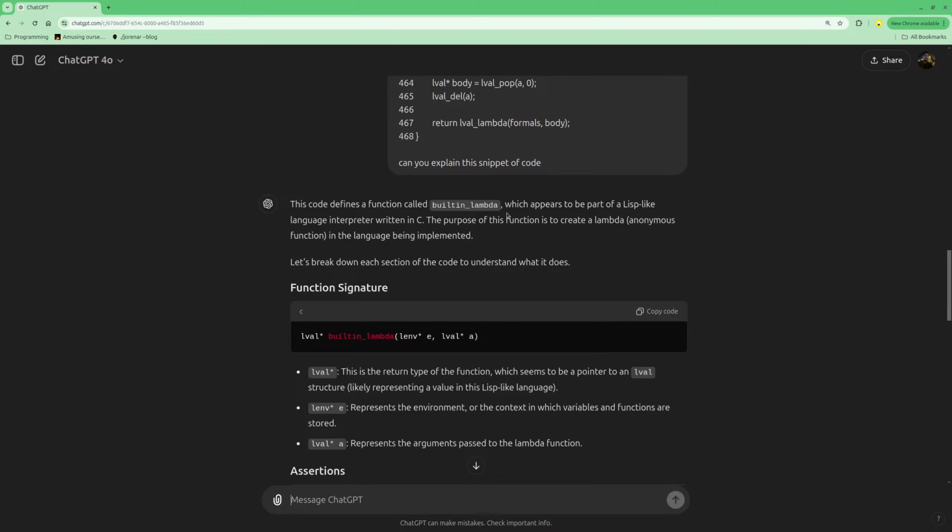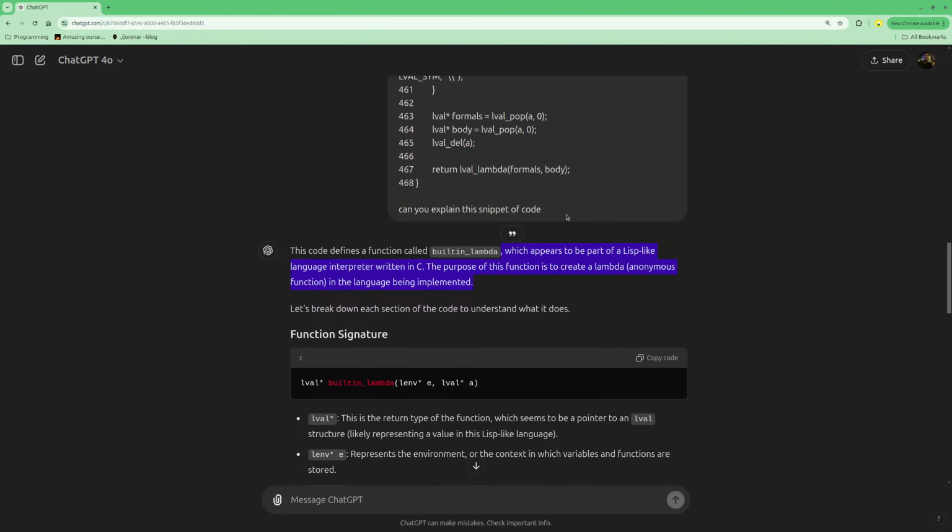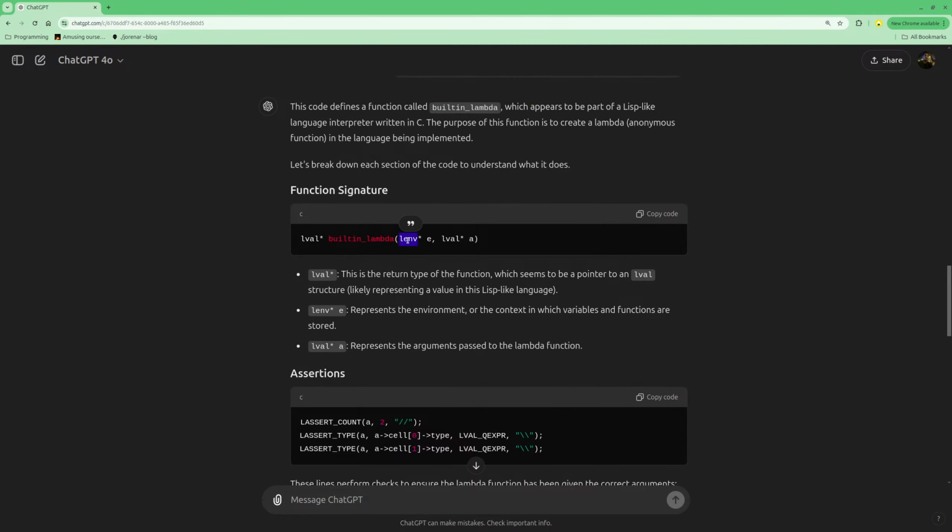This code defines a function called built-in lambda, which appears to be part of a Lisp-like language interpreter written in C. The purpose of this function is to create a lambda in the language being implemented. This is the return type of the function, which seems to be a pointer to an LO structure, likely representing a value in this Lisp-like language. We have the environment, or the context in which variables or functions are stored.